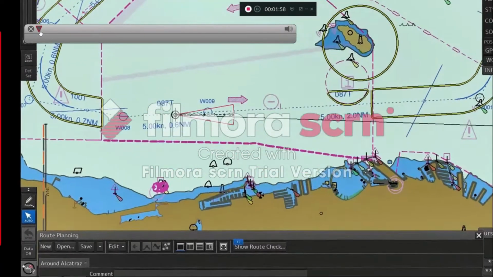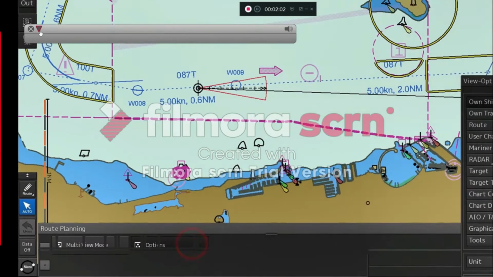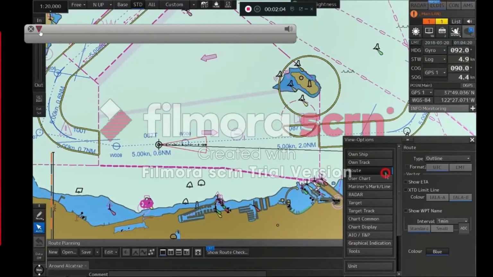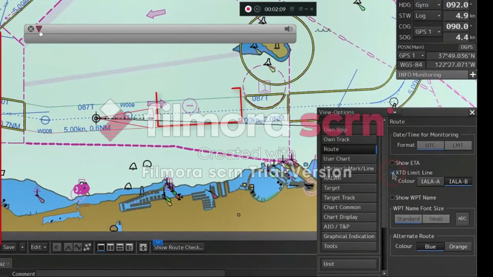To do so, click on Menu, and select View. Click on the submenu Options, and select Route from the classification pane. To activate the cross-track distance limit line or the waypoint name, select the respective checkbox.